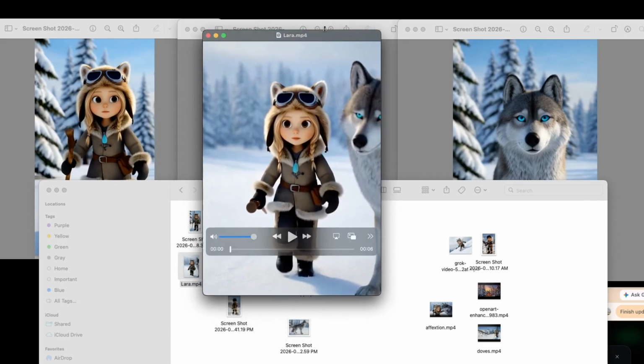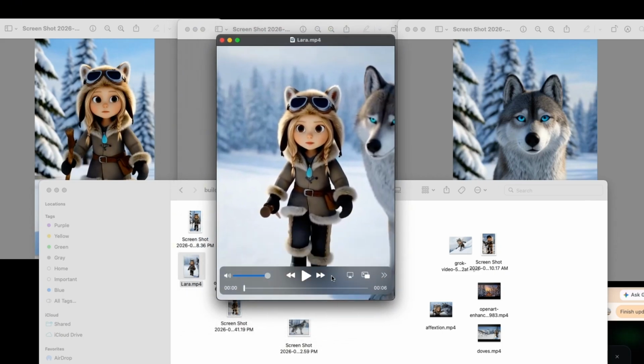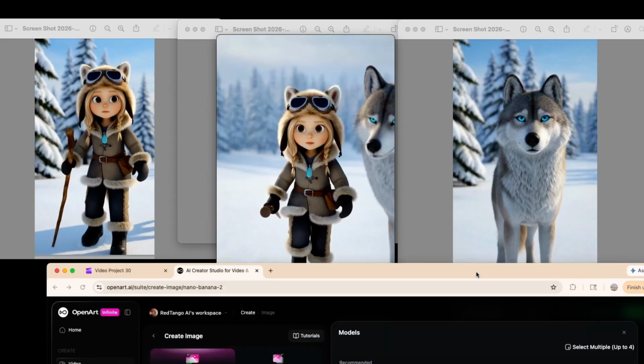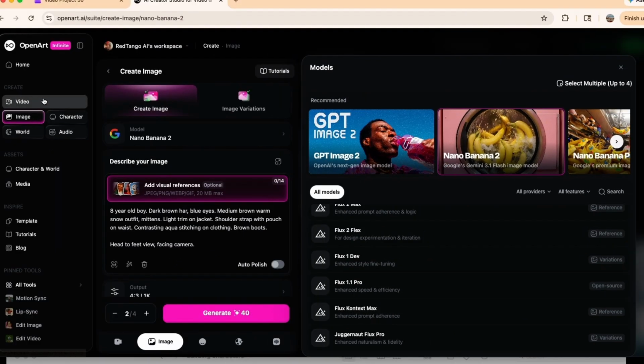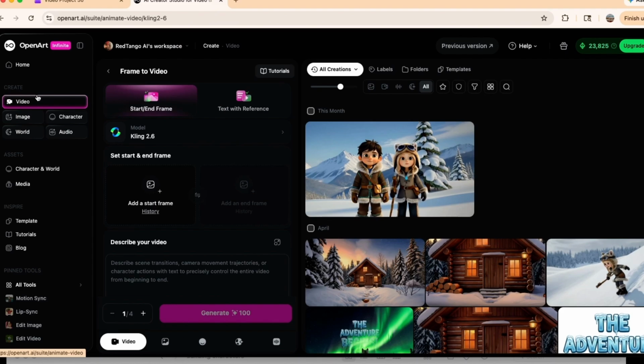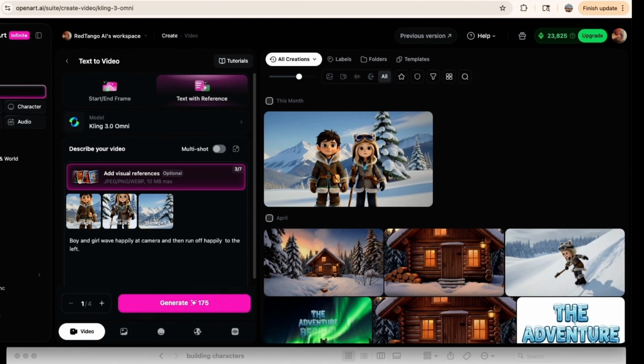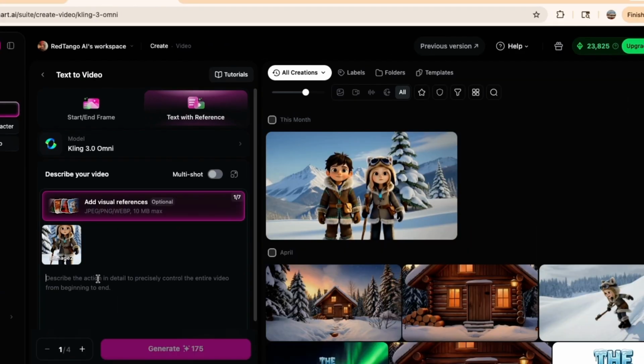Let's say we start with this, but you drop your image into the video, where we jump now from image making to video, which is on the left side of the screen. We were on image. Okay, you're going to jump to the video. And because you're using your characters, select text with reference at the top. So in this box right here, I am going to type: start the girl facing camera.